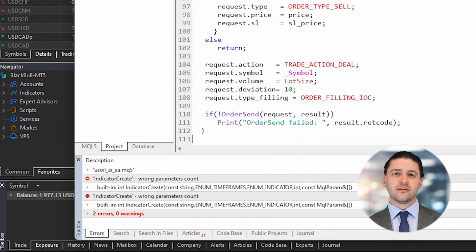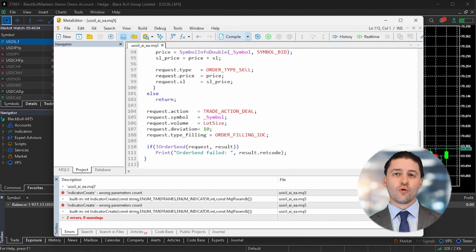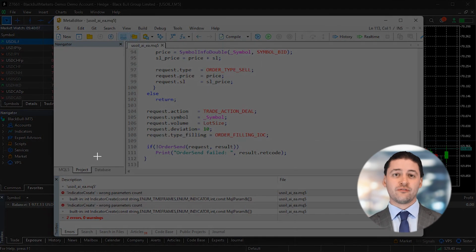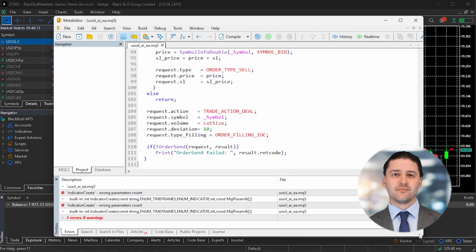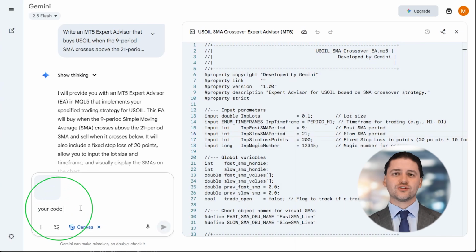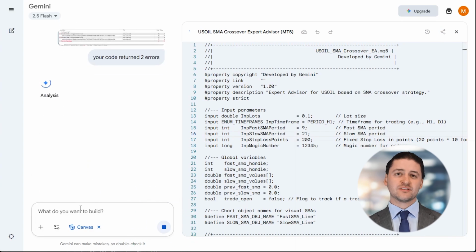At the bottom of the screen, you'll see the results. If there are only warnings, you can move forward. But if there are any errors, copy or screenshot them and send them back to the AI. You'll get an updated version of the code that you can try compiling again. When the compile completes successfully, you're ready to test in MetaTrader 5.